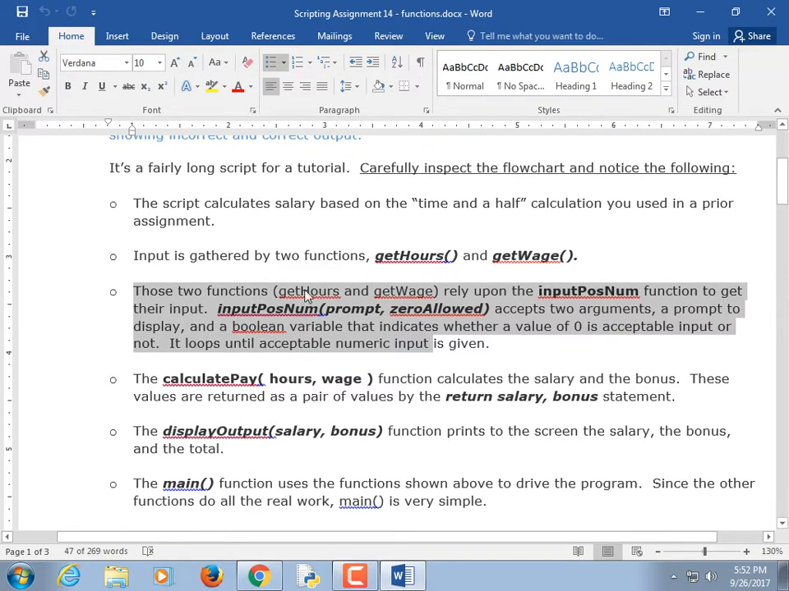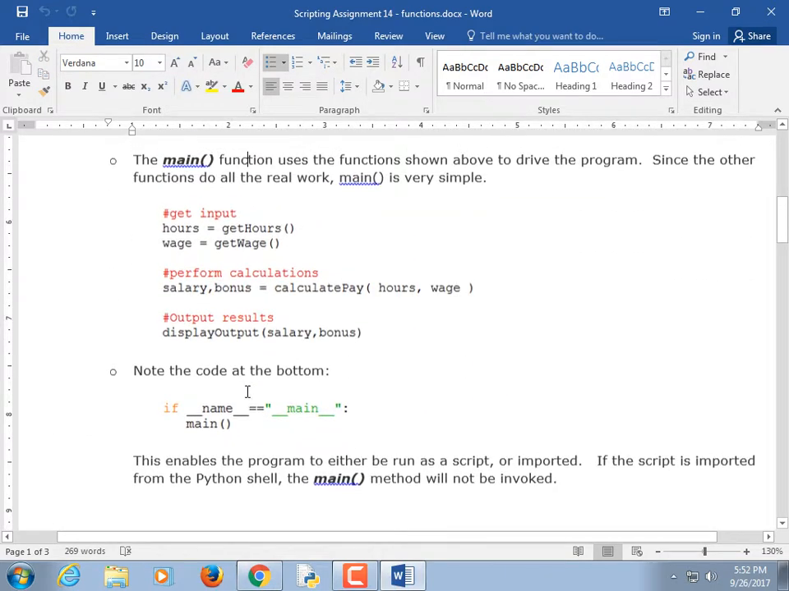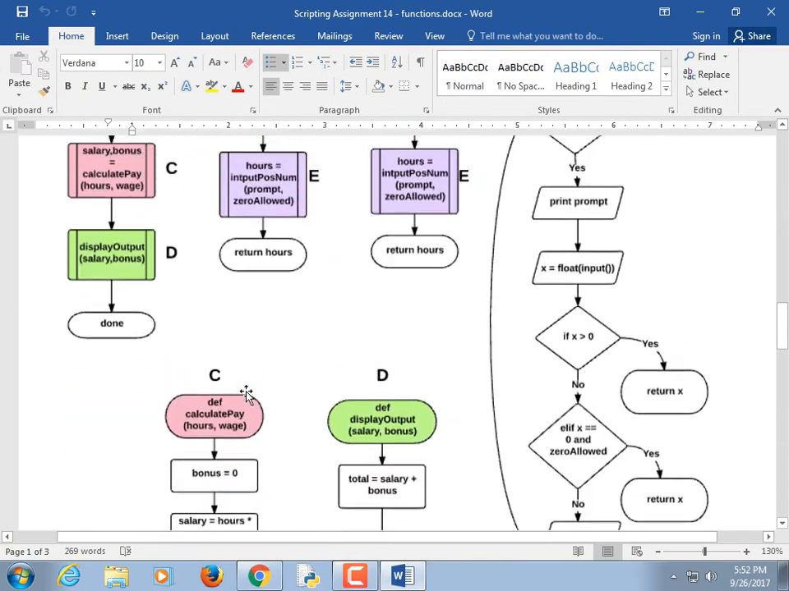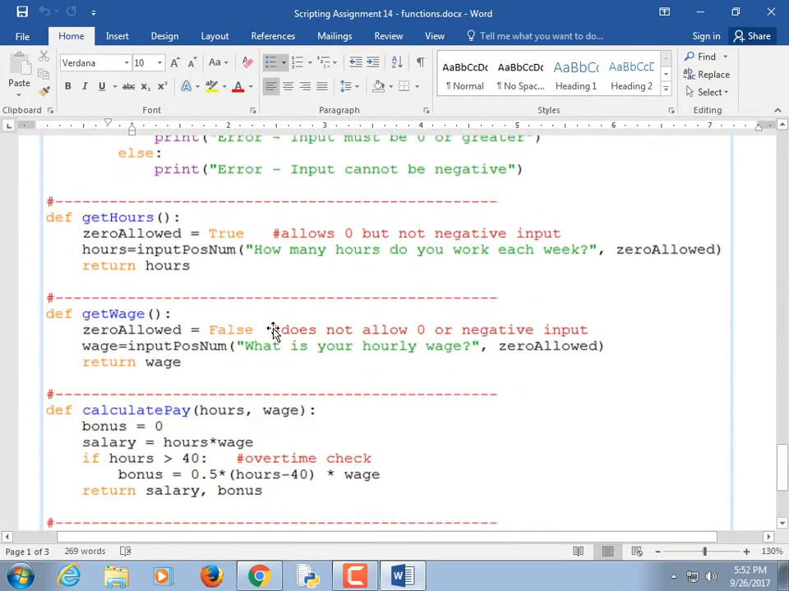So I think what we'll do today is we'll go ahead and work on this input positive number function just to make sure that we're familiar with it. The rest of this is pretty easy. Calculate pay, you pass in two values, you get something back. Display output, where you pass in a salary and a bonus, it prints it out. And since you're not writing it yourself, it's not going to be too hard. So basically, I just want you to understand it. And I'm going to cover what this little bit, if underscore underscore name equals underscore underscore main, on Thursday.